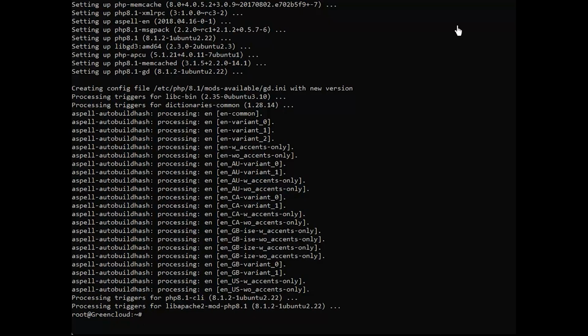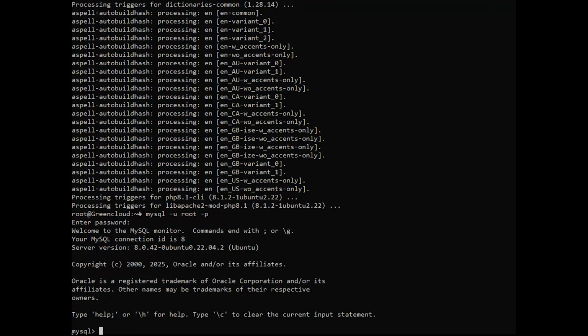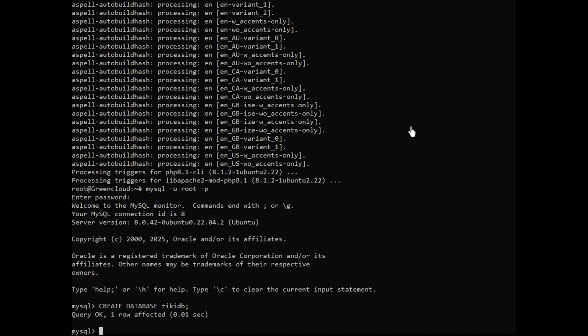Next, we'll set up a MySQL database and user for Tiki Wiki. First, log in to the MySQL shell. Next, create a new database for Tiki Wiki. Then, create a new MySQL user and grant privileges.